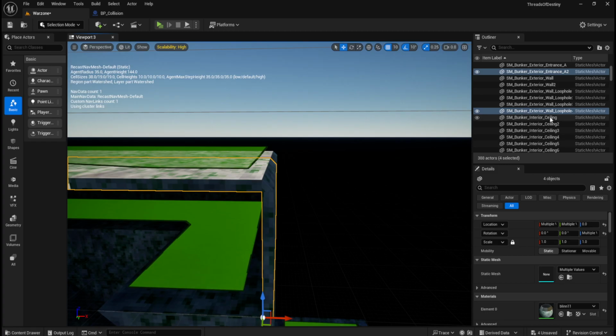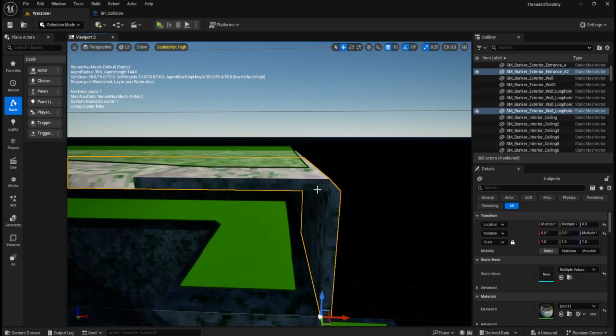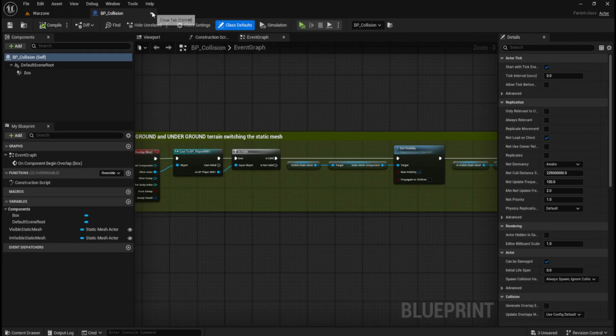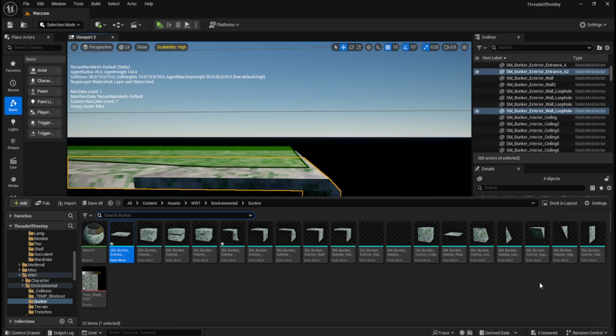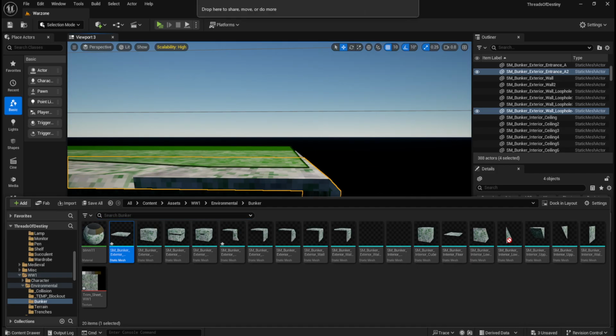What is that one? That's exterior wall loophole. Exterior wall loophole. Sorry, I know I'm repeating myself, guys. Exterior wall loophole.